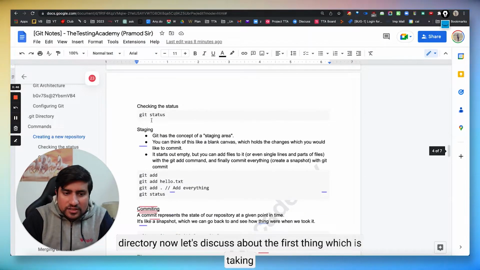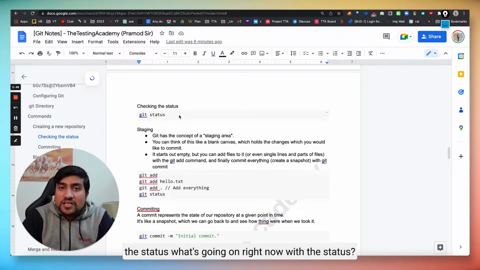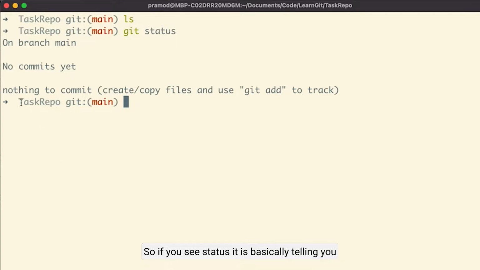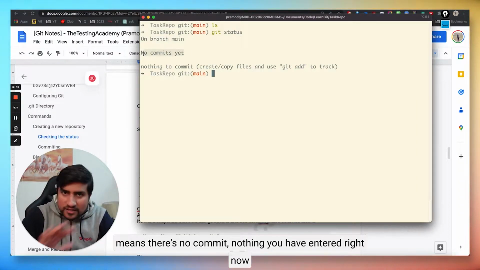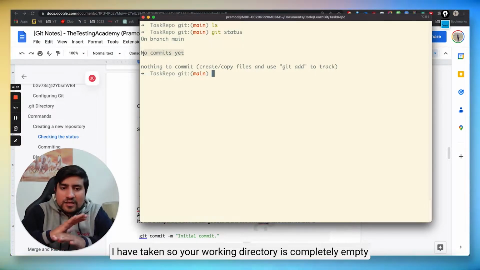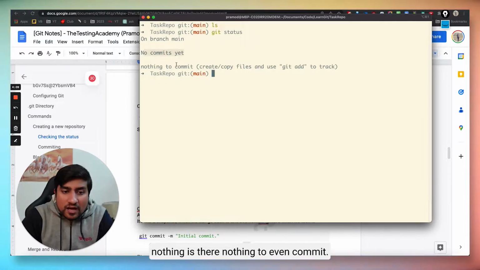Now let's discuss the first thing, which is checking the status. What's going on right now? If you see status, it is telling you that you are on a main branch, no commits yet, which means there's no commit, nothing you have entered. Right now in the working area, there is no commit, no snapshot I have taken. So your working directory is completely empty, nothing is there, nothing to even commit.